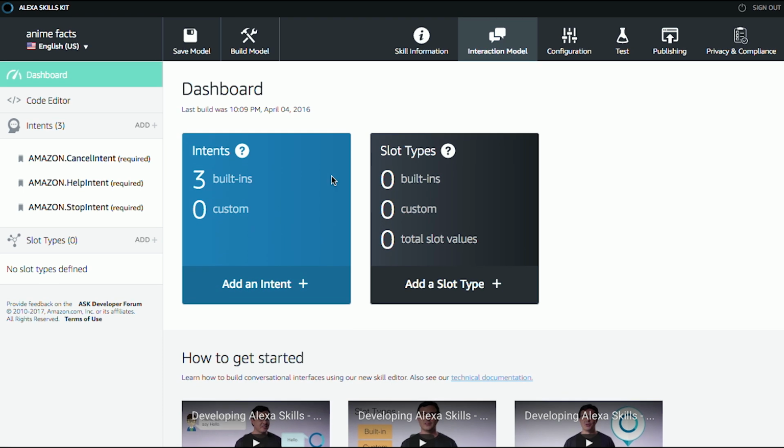Let me walk you through and just orient you a little bit about what's going on. So over on the left, we have a few different pieces. The first part is intents. So if you recall from other skill building that you may have done, an intent is what your skill is capable of doing. So far this skill is able to do cancel or help or stop. And we're going to need to make it be able to give you a fact. So we're going to add a new intent to it. So let's do that now.